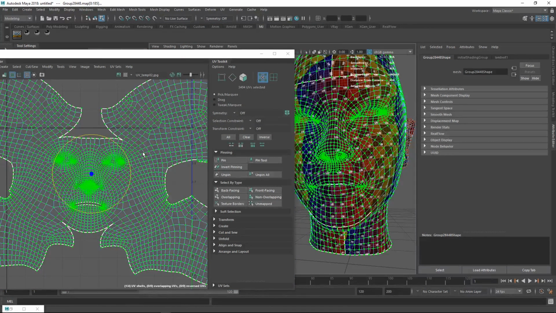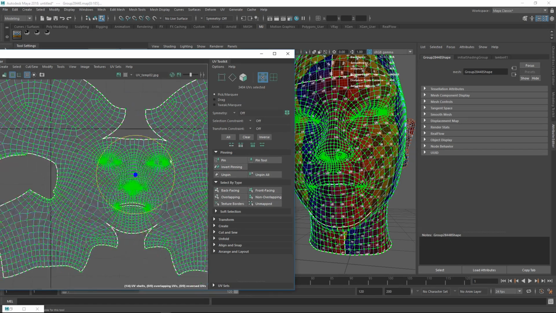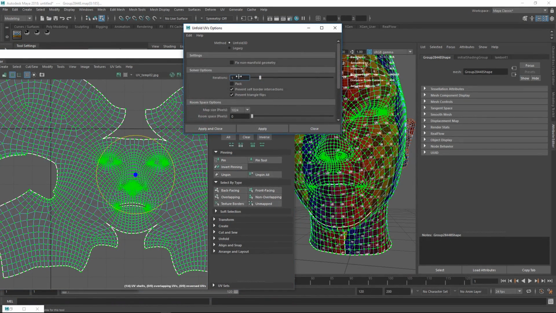Yeah, I usually just hit the G key, just to do it in. You can also do the same thing under unfold. You have options here as well. But setting this to 1, you do often have to do this more than once. So you can set this to 10.